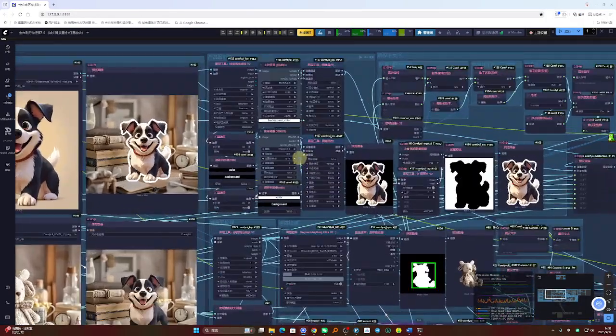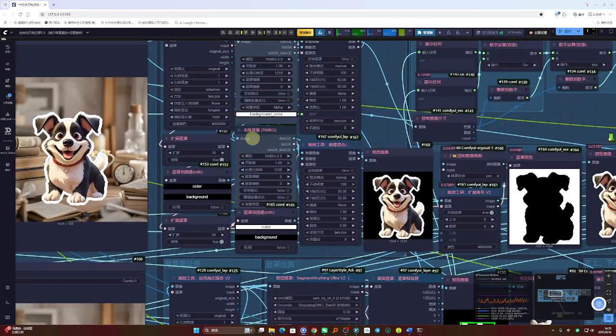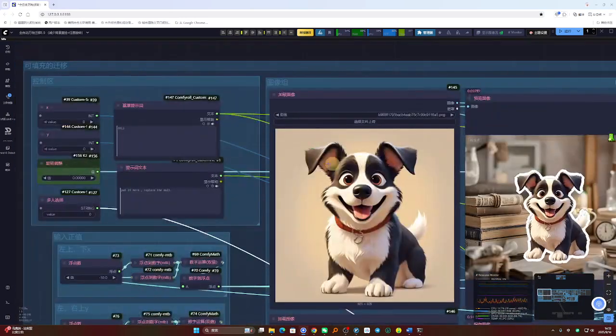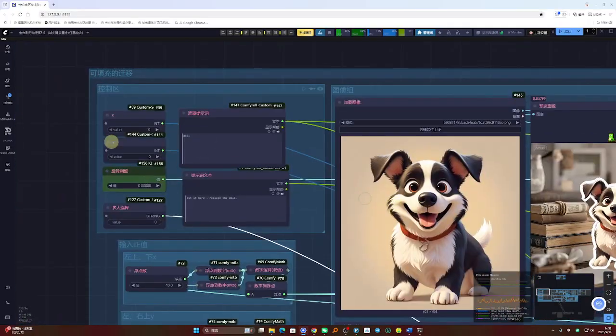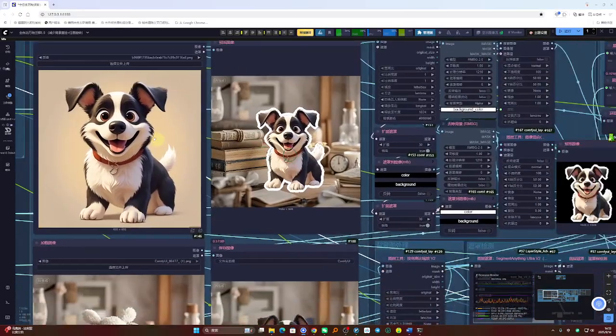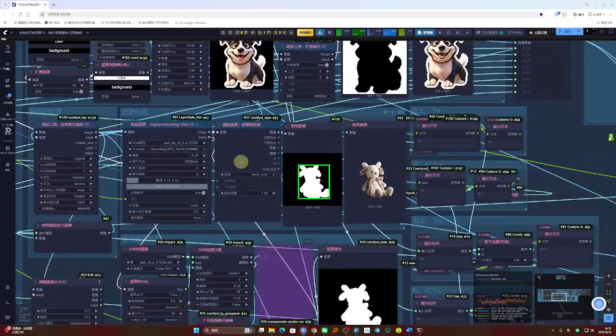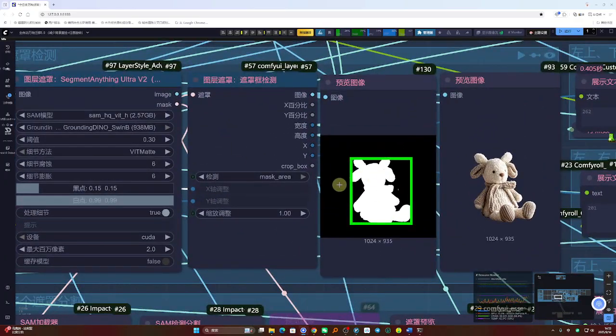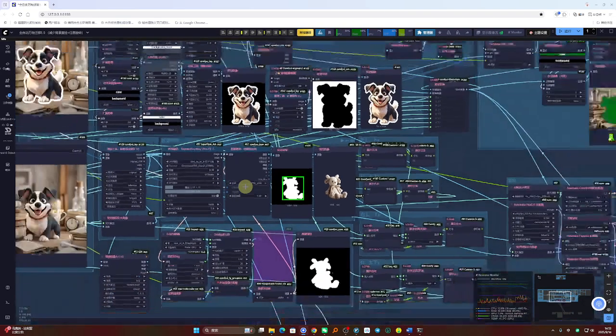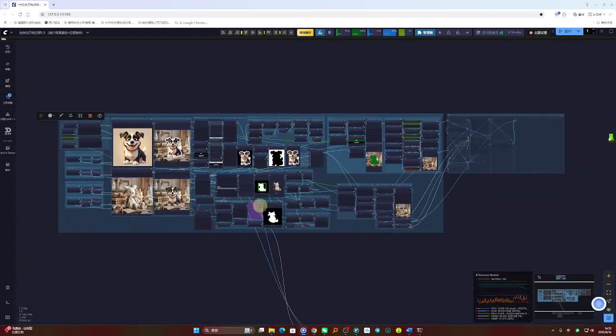And then there is an XY offset here. Because sometimes our mask frame may not be precisely positioned. For example, it may be slightly to the right, or it's above. We can adjust it through this XY. This is the rough workflow.